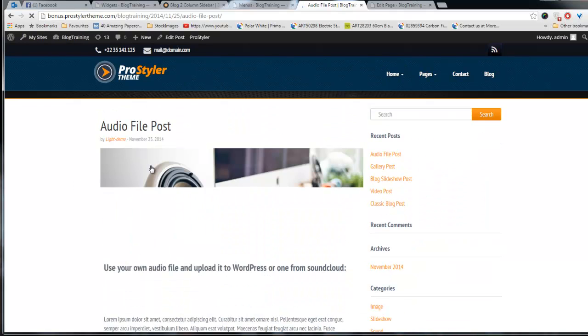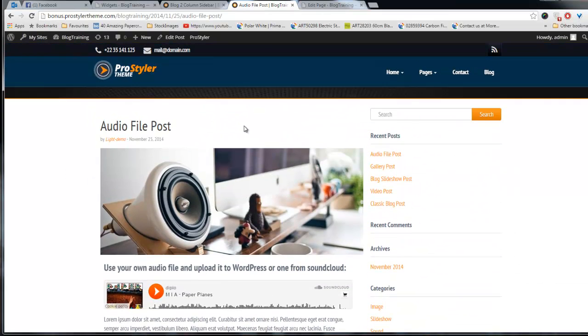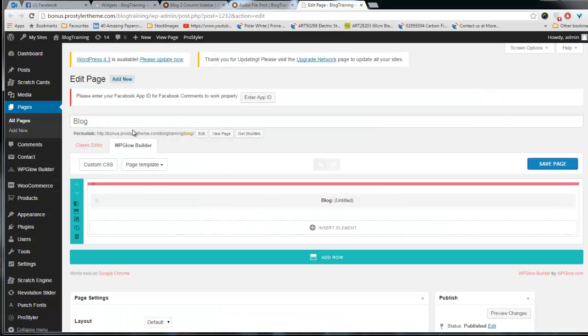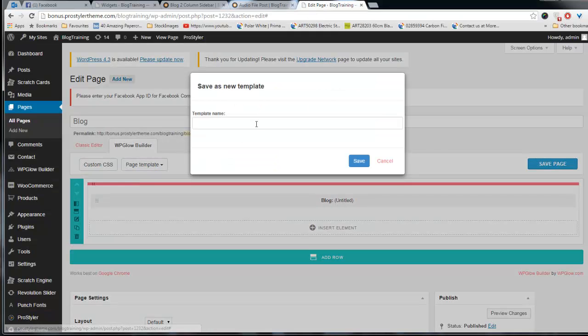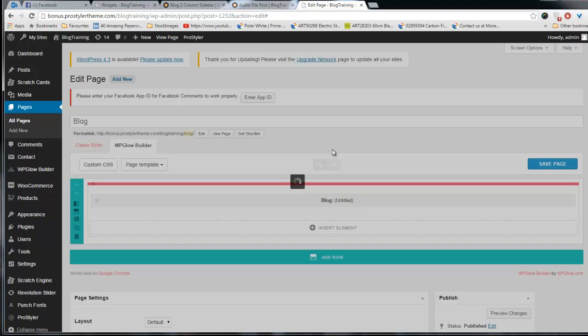We click on audio file post. So as you can see, the blog's currently loading with this sidebar, but let's say we don't want a sidebar to show, we just want the post to show. What we can do is go to page template and save this as blog demo and click save.